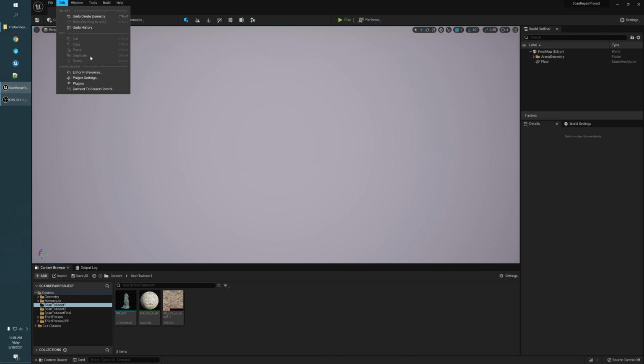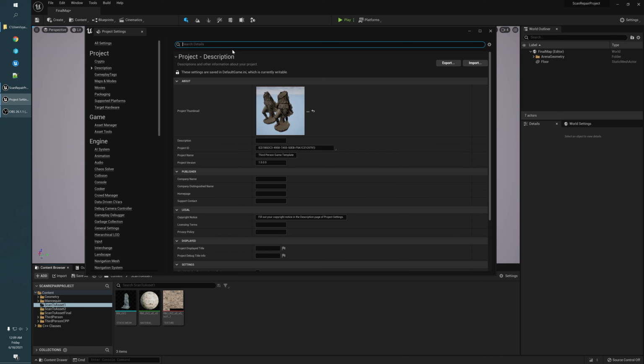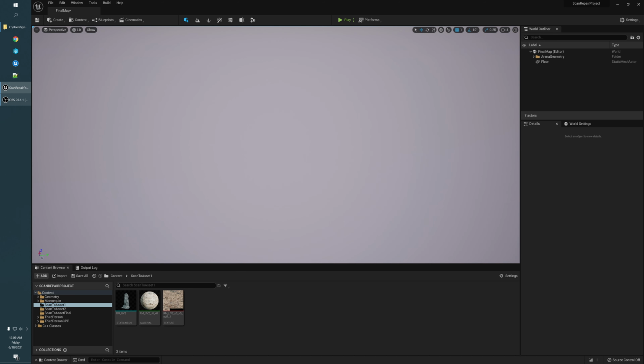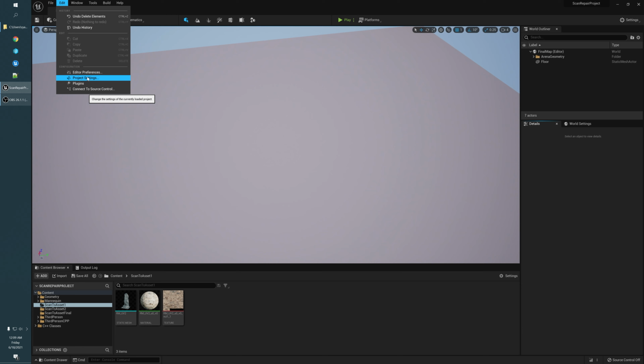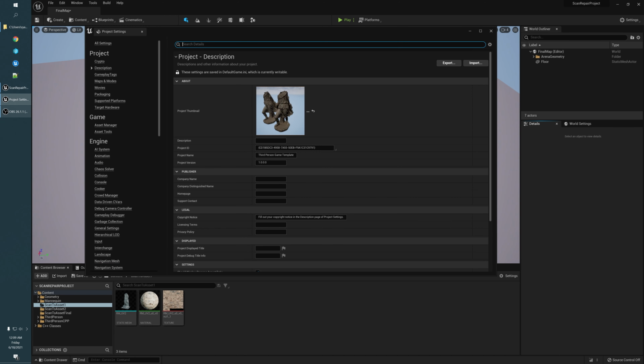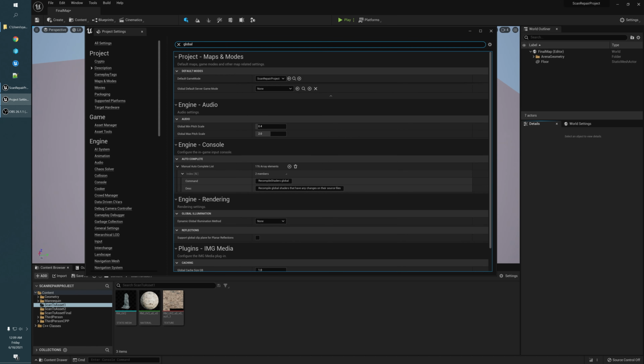Okay, now the other thing you might want to do is go into your project settings and change a few settings in here. Generally when I'm cleaning up a scan like this, I work in an empty level and I want to just configure my project. You might only do this temporarily, but what we want to do is turn off a few things. In particular, we want to turn off Lumen. I'll explain why.